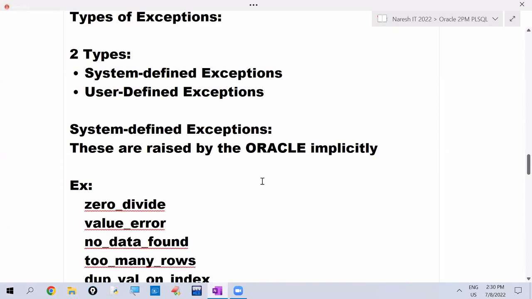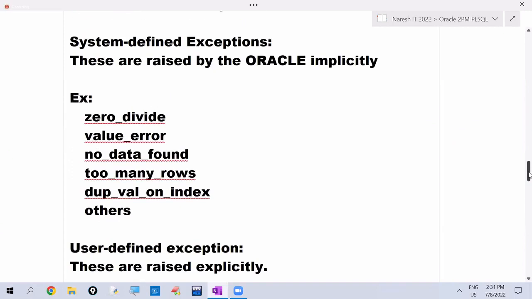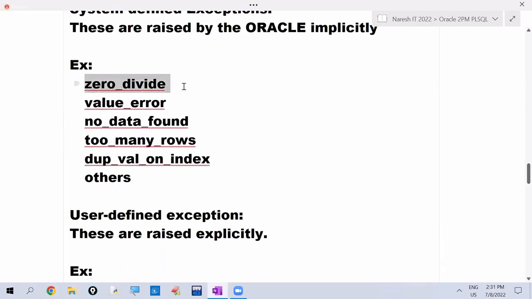If the exceptions are already declared by the Oracle developers and are raised by Oracle implicitly, those are called system defined exceptions. We are not raising them. Oracle raises these exceptions implicitly. Examples are zero divide, value error, no data found, too many rows, invalid cursor, others.